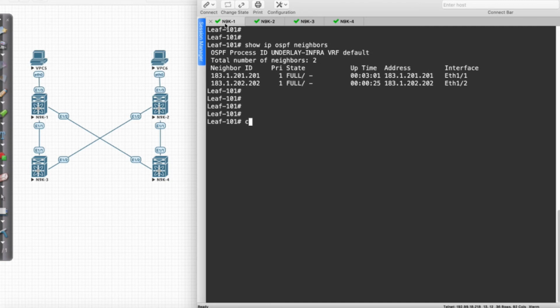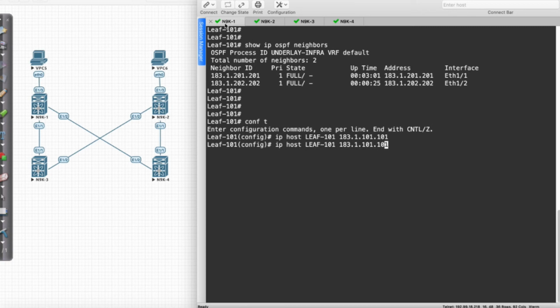Another thing I'm going to do, just to make these show commands make a little bit more sense, is configure an IP host configuration. So I'm going to say IP host, we'll say leaf 101 is going to equal 183.1.101.101. We'll say leaf 102 is going to be 102.102. We will say our spine 201 is going to equal 201.201, and I'll repeat this for 202 and say that's spine 202.